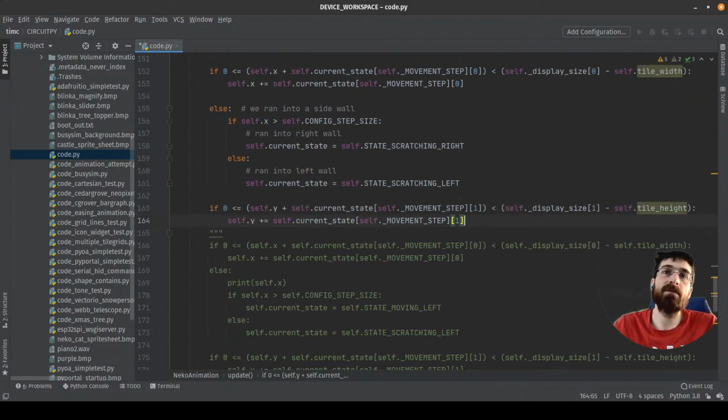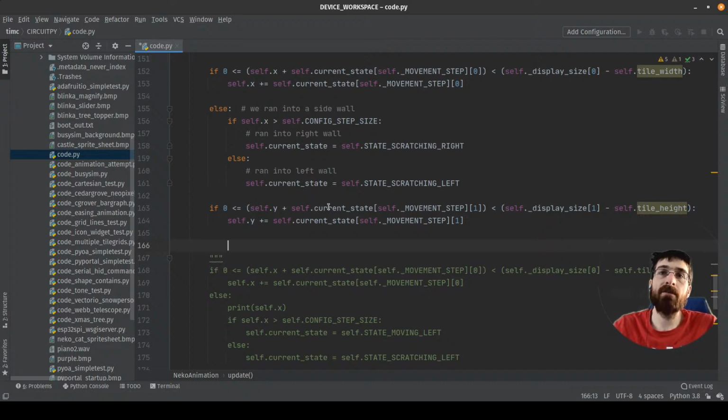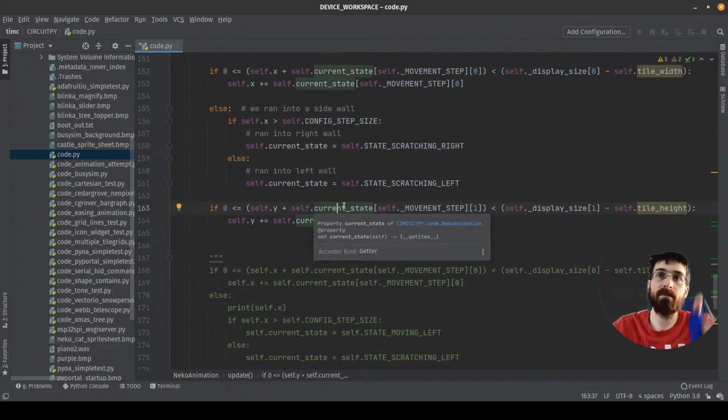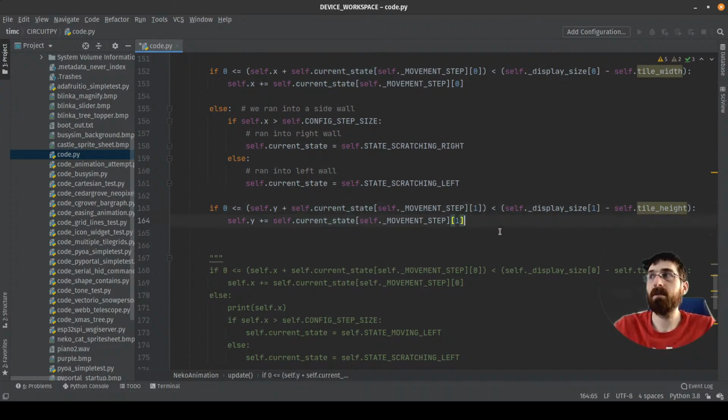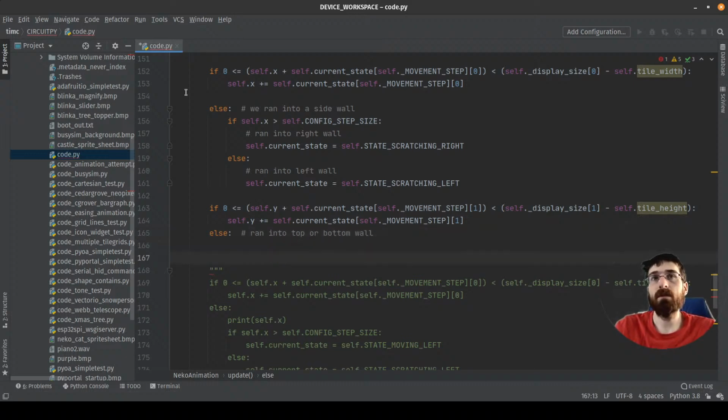the up-down movement. So if we're allowed to take a step in the vertical orientation, up and down, essentially we're not touching the top or bottom walls, then we will go ahead and take the step. Else, here we ran into either the top or bottom wall. And we do this same kind of thing here, but it's going to be on Y.